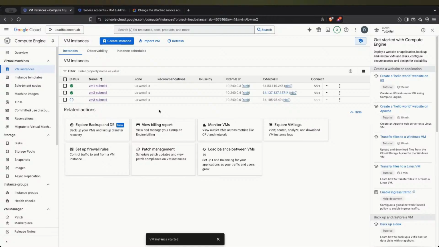In the next lab, I will demonstrate how to create firewall rules to restrict HTTP traffic to specific virtual machines. Thank you for watching, and see you in the next lab.